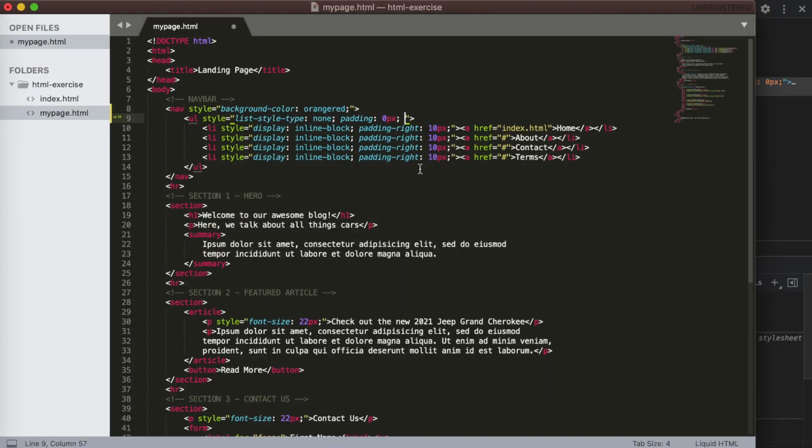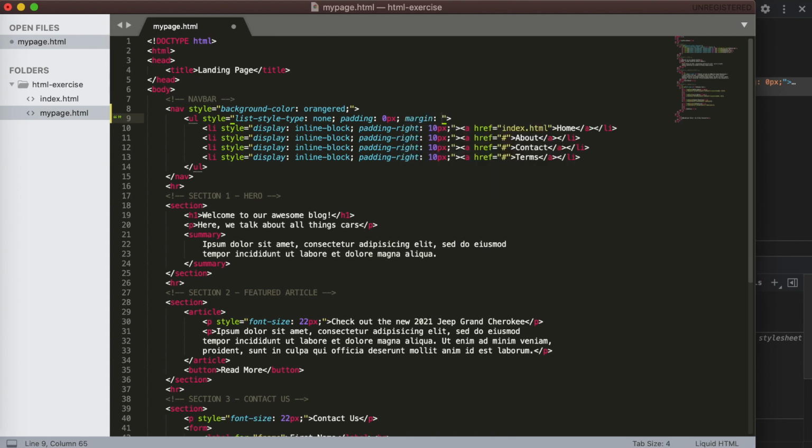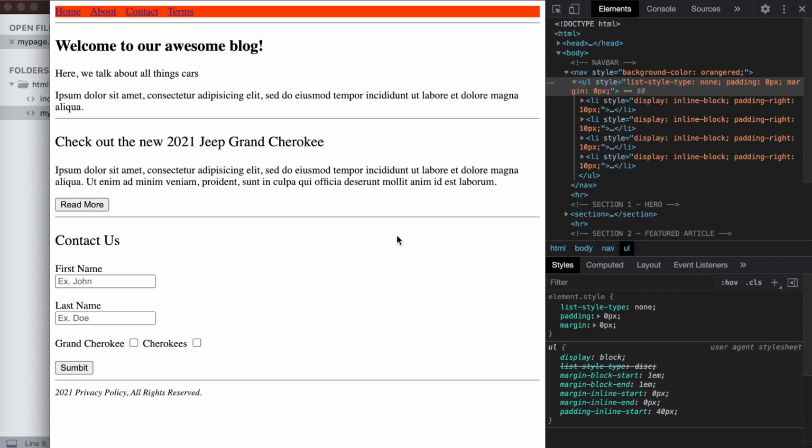So let's go back to our unordered list, and let's type in margin, semicolon, space 0px and semicolon. Let's hit save, and now let's refresh. There we go. You see how it moved up? Now there's equal space on both sides, left, right, top, bottom, right? That is because we got rid of the default margin around our unordered list.